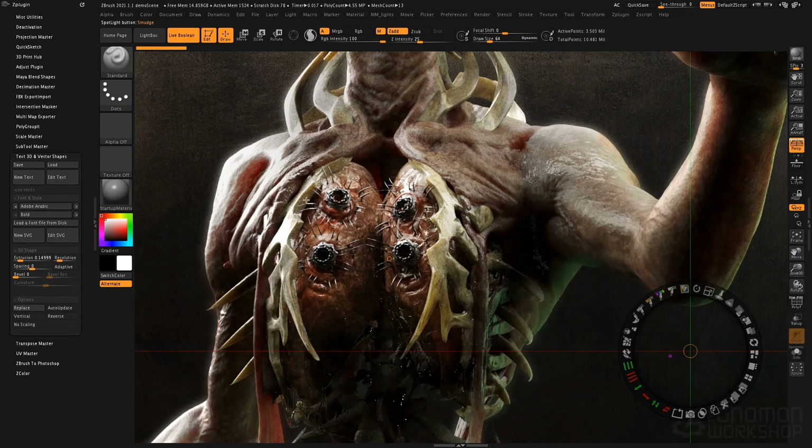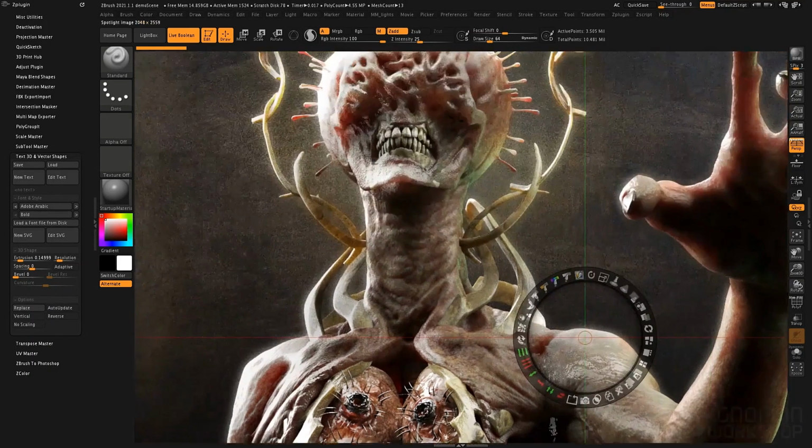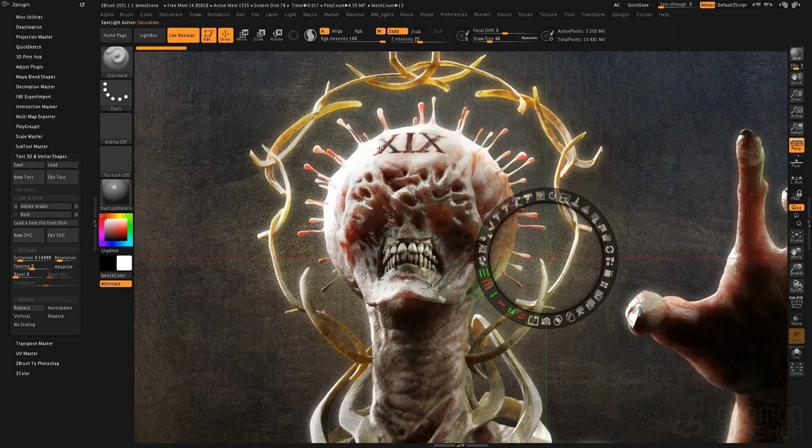Now, the spikes in here I created using the Text 3D and Vector Shapes by importing an SVG file. That is a scalable vector graphic file format, which we'll talk more about in a moment. I used that to generate geometry. And for the text aspect, I generated a text object for the Roman numeral 19, which I then Booleaned out of the head here. So let's take a look now at how we can do this by following along with what I did for this particular project.